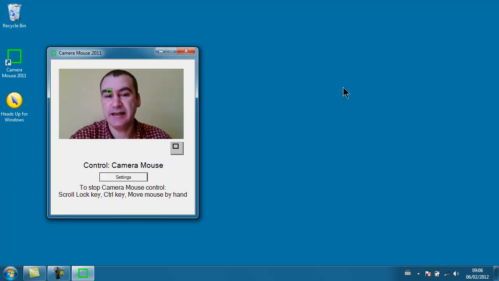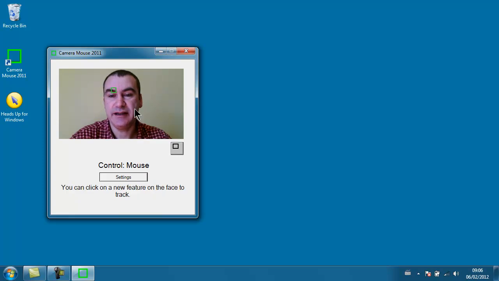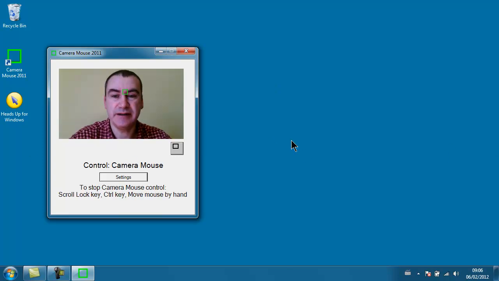So as I'm moving my head now, the mouse is moving about. If I move the mouse, so I'm moving the mouse now, it's switched over to mouse control again, and head mouse has stopped tracking. I'm just going to change the point that it's tracking by clicking again, and if I wait for a couple of seconds, Camera Mouse will pick up again, and there you go, it's got it and is moving it about.